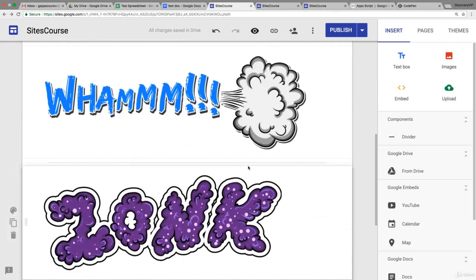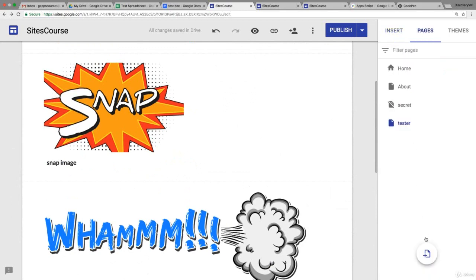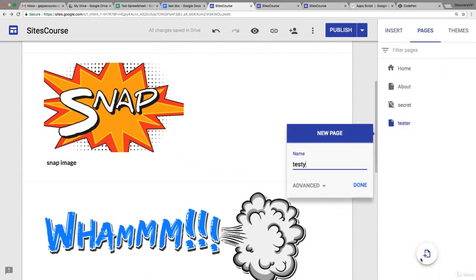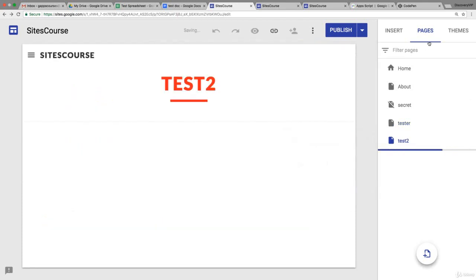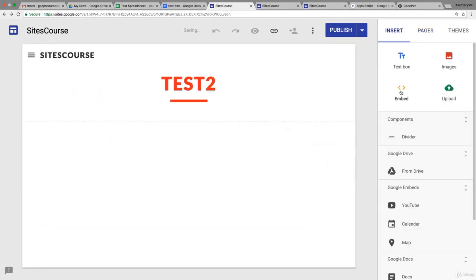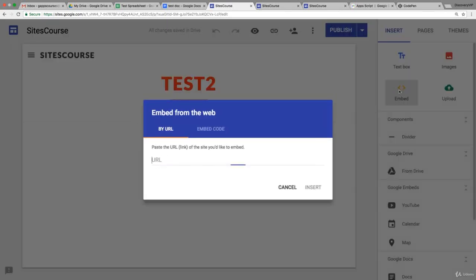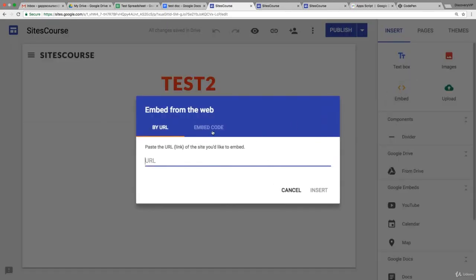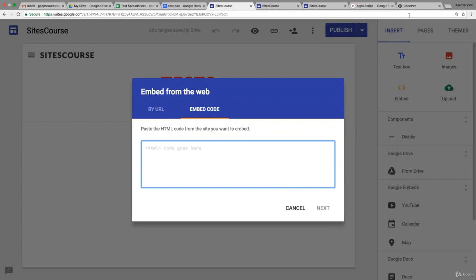Now there are also a number of other options as well. So let's do another tester page, and we'll call it test 2. Let me show you that there's a lot of power with embed, because embed lets you embed a URL, but it also lets you embed code. So there are a number of ways to get various code snippets online.